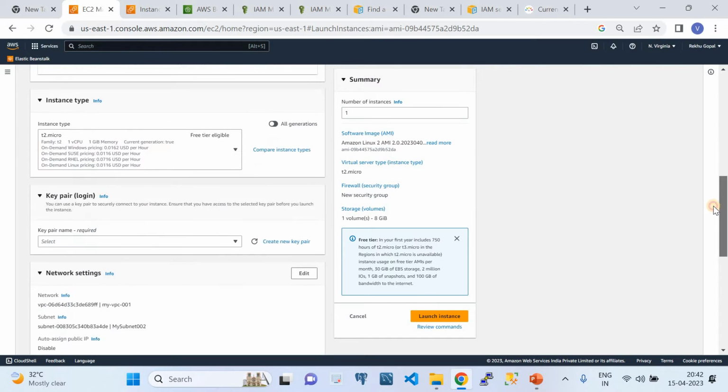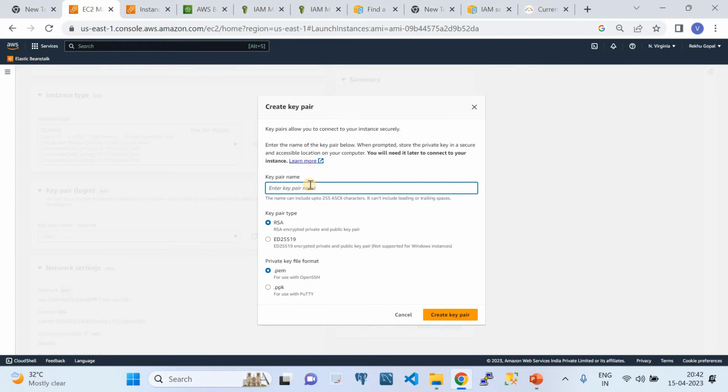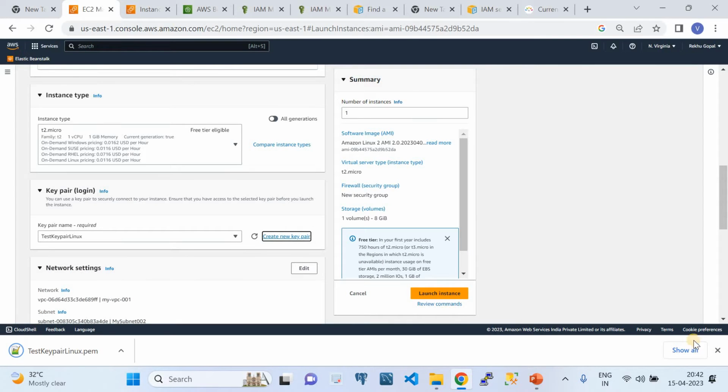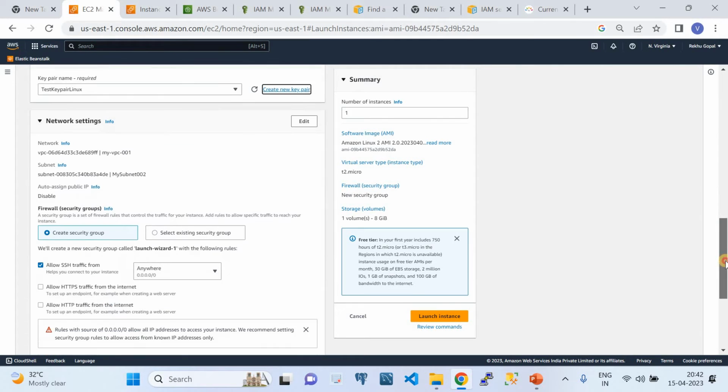represented here. And then we're going to choose the instance type. So I'm going to choose the free tier one because this is a demo. And if you have not created the key pair, you can click and create a key pair by giving the name, say, test key pair for Linux. And click on create key pair, which will create a key for you, which can be used to log in to your EC2 instance, and that would be automatically populated in the key pair options here.